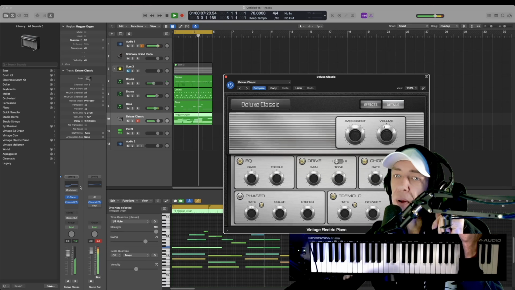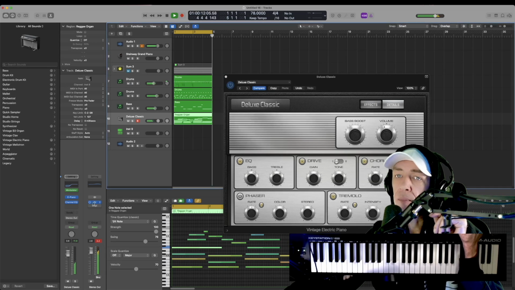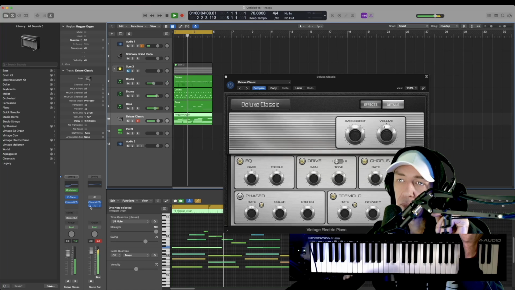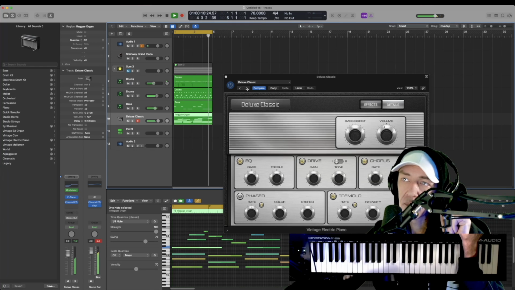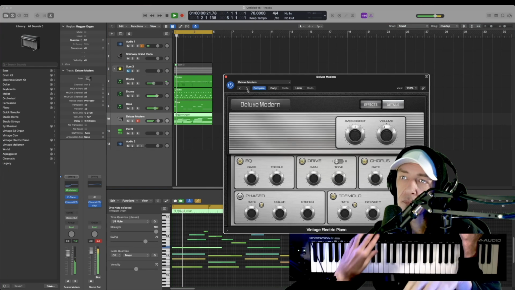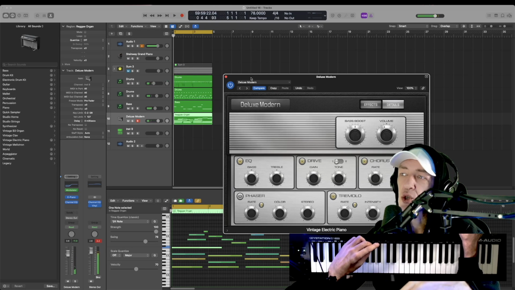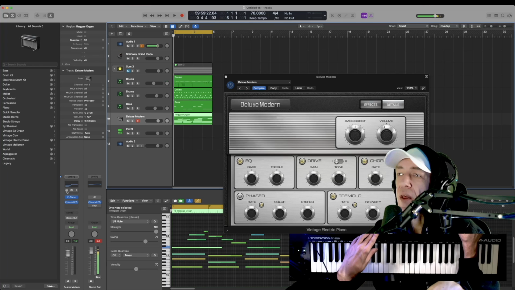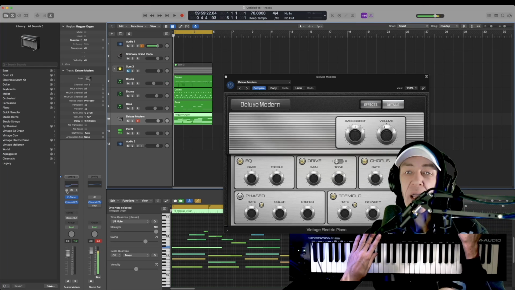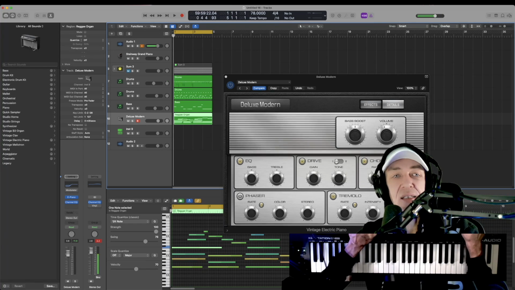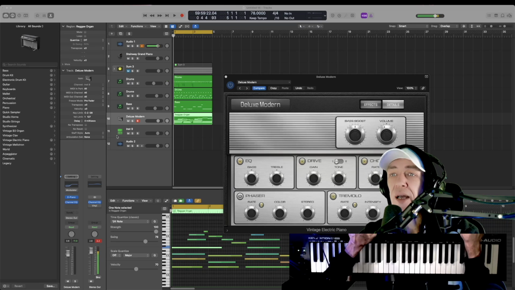Let me turn the modulator back on and vinyl back on. And on. It immediately sounds vintage, old. I love it. Okay, and that is how to use the vintage electric piano in Logic Pro X. Next lesson, how to use the Mellotron synth in Logic Pro X.